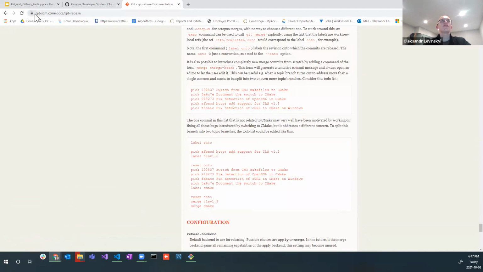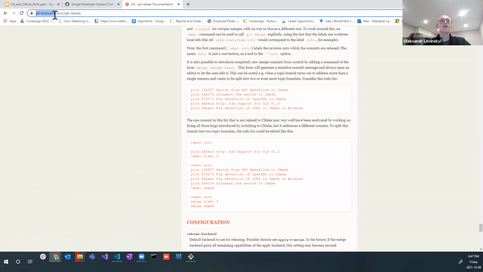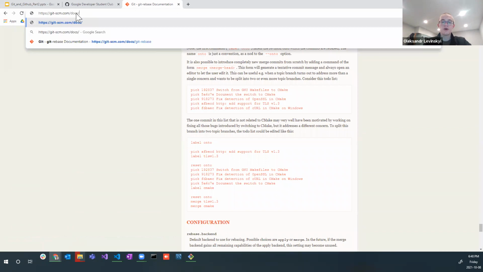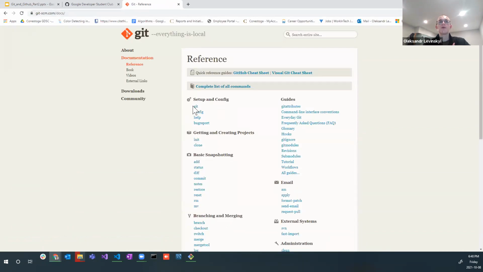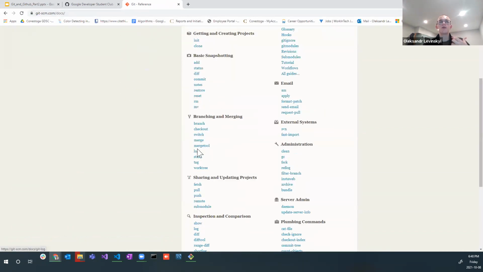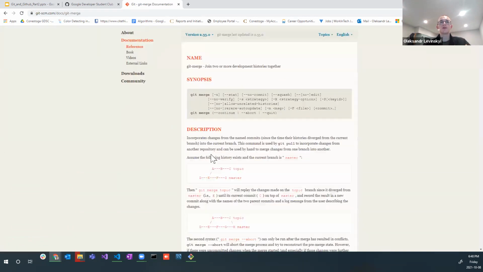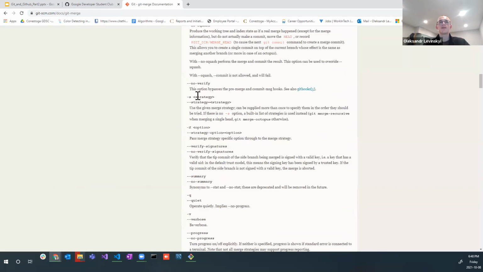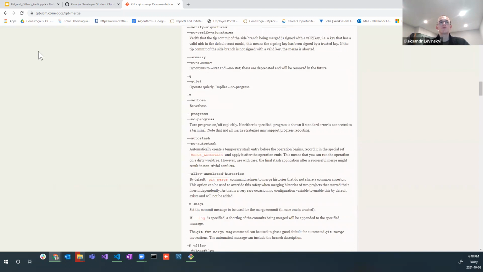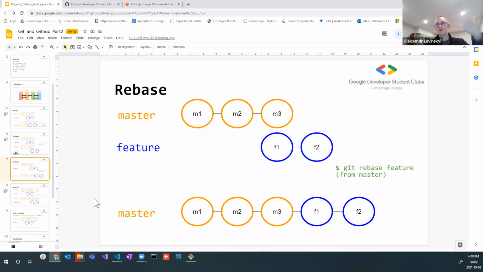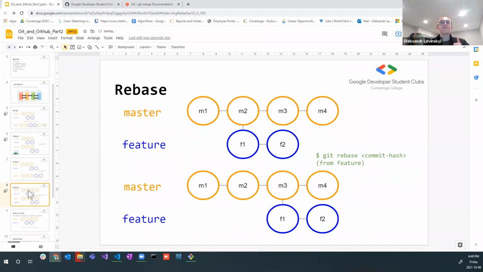Refer to this, the official website of Git. All the docs are there, so everything I'm talking about right now you can find here and read more about in detail. Merge, for instance, everything is explained here, different flags, different options. Right now I'm just covering the basics, the overview, okay? So that's about rebase. Cool.